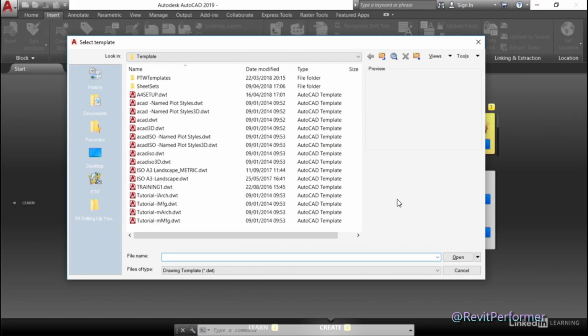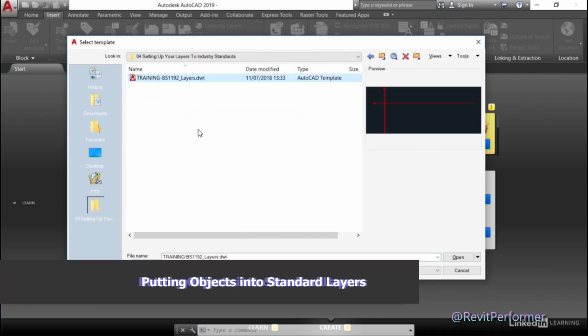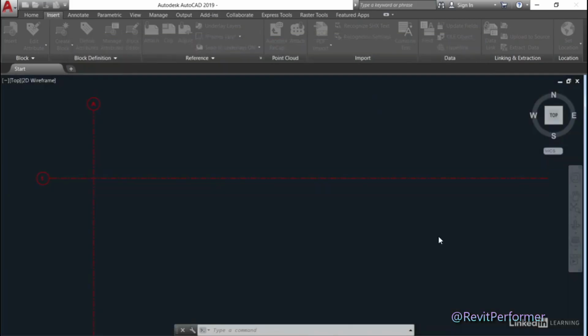And as per usual, it goes to the default template folder, looking for all of the default template files, the DWT files. Now you need to browse to the location where your DWT file is that you downloaded from the library. I saved the location here on my location bar, and there it is. So that's the DWT file that you want to use, training-bs1192_layers.dwt. So download that from the library, store it in that location, and open a new drawing from that template file. Once you've found it, click on Open.